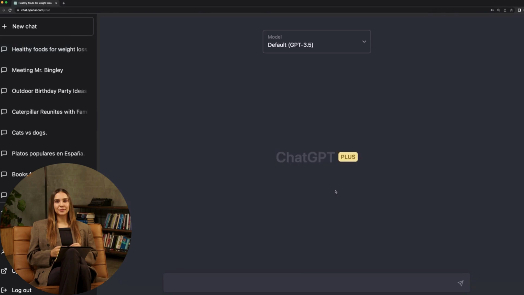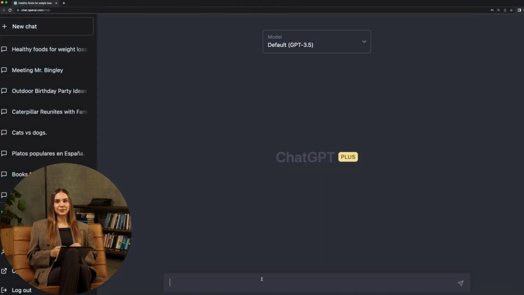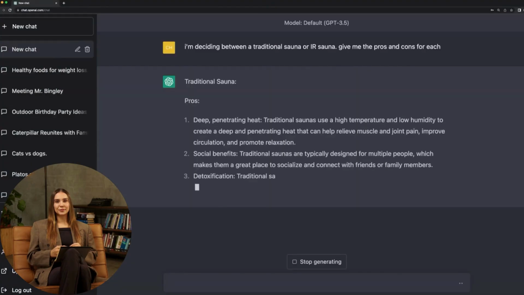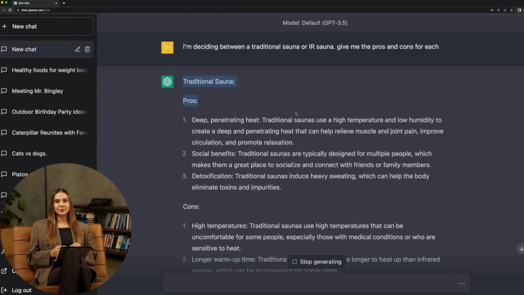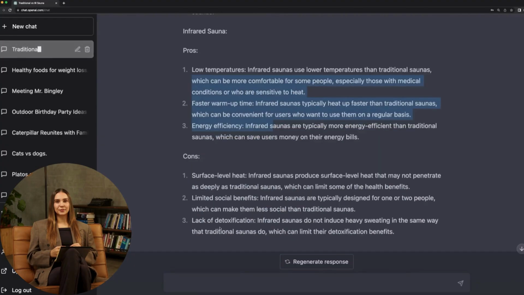Another command prompt that's very cool with ChatGPT is having it give you pros and cons for certain topics. For example, let's say that we are deciding between a traditional sauna and infrared sauna, and we want to know the pros and cons of each. Again, this is basically just like doing a bunch of research for you from information that's scraped from the internet. As you guys can see here, it's formatted this really well. It starts off with the traditional sauna, goes over the pros and then the cons, and then it talks about the infrared sauna, pros, and then the cons.